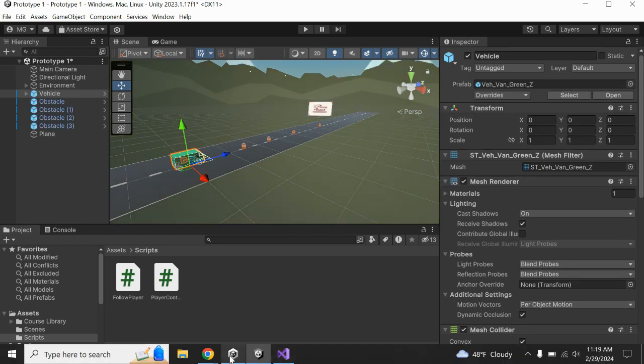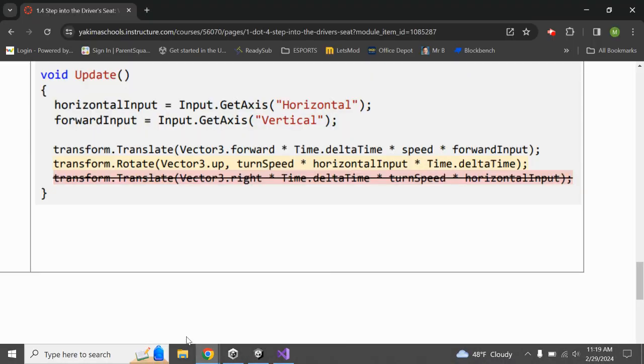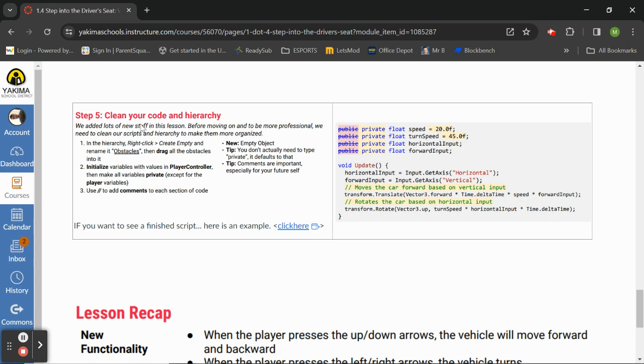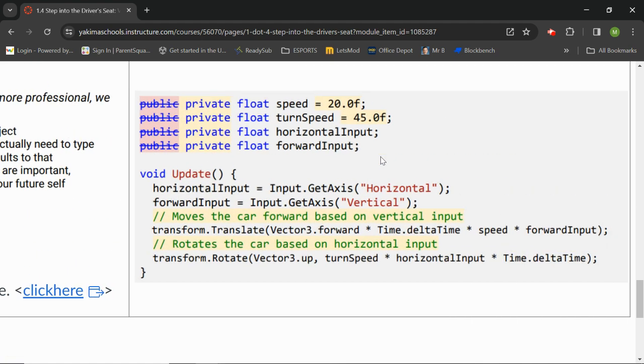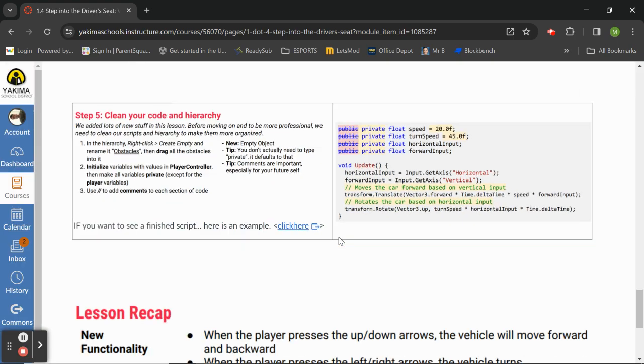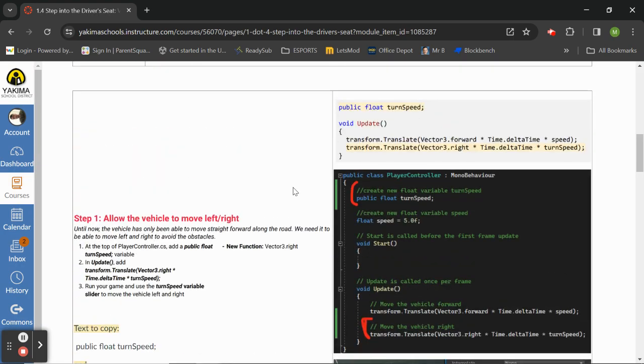And then the very last thing you need to do before you're done with your game is on step 5, it says clean up your code and hierarchy. It gives you some options here. So this, you should have all of this typed out already. The yellow is the new stuff. So basically what it's saying is remove all the public access and make it all private, and then make the speed 20 and the turn speed 45. However, these are kind of optional. You don't have to reset them to these numbers. You can set it to whatever you'd like. But once you're done with that, you are ready to turn in lesson 4.